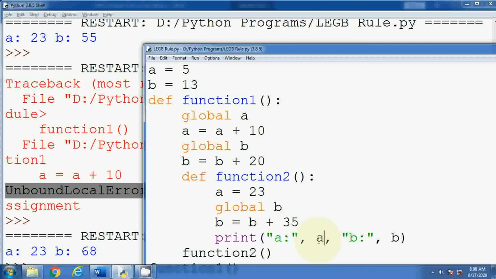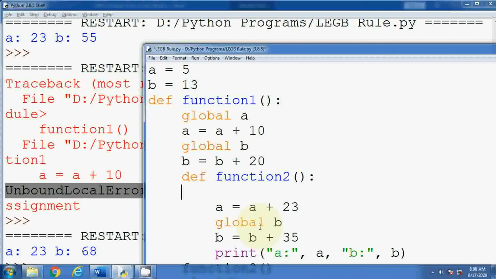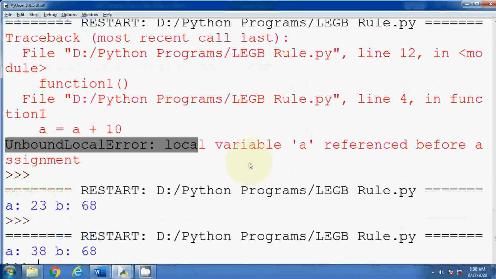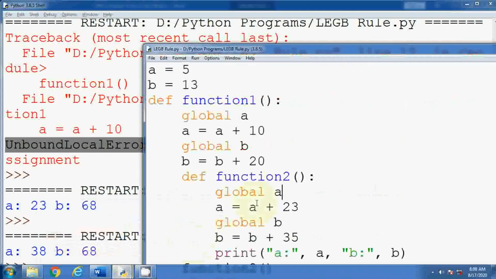But again, we want to do something like this, a plus 23. So that again we have to use the global keyword. Global a. Now you can see the value of variable will be changed. Now it is 38. How? First a is 5, then a plus 10. That is 10 plus 5, 15 plus 23. So that is 38. Similarly for b, 13 plus 20, 43 plus 35, 68.